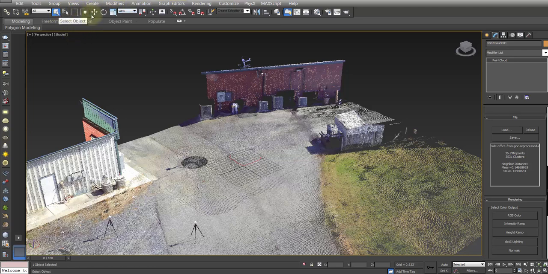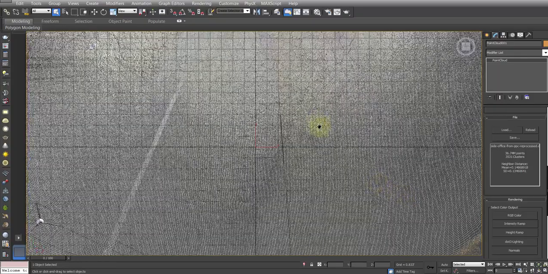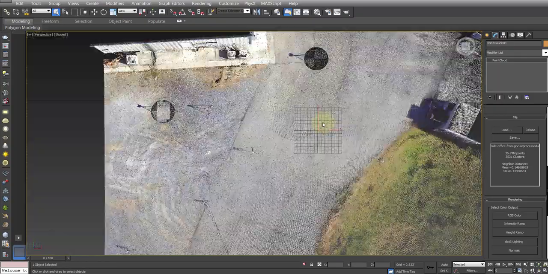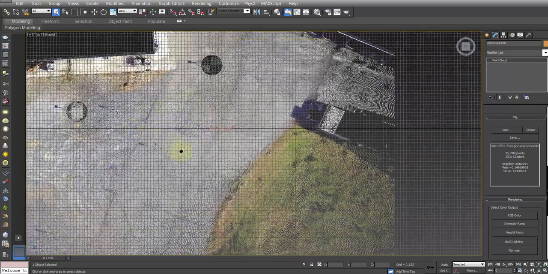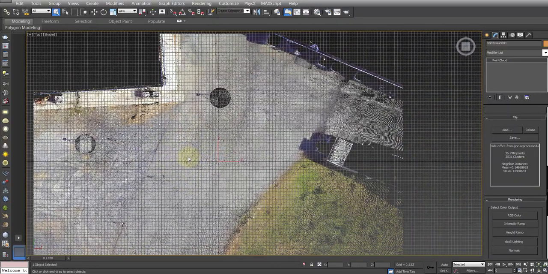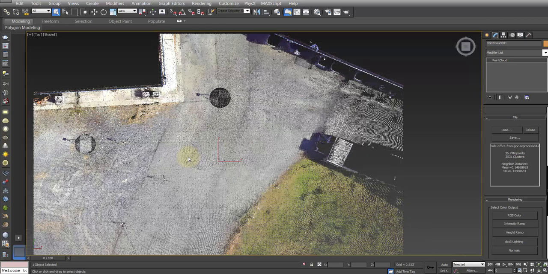First thing I want to do is I'm going to switch to the top view, and you'll also notice that when you're in the top view you shouldn't see that performance lag that we used to see in the older version if you were in a non-perspective mode.